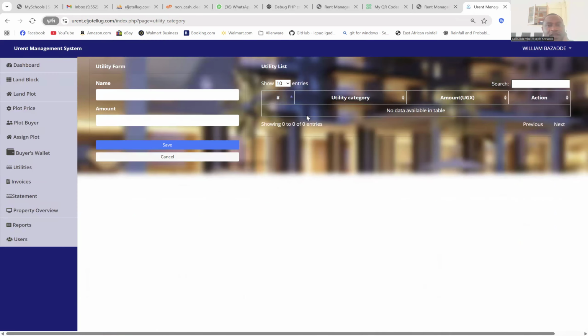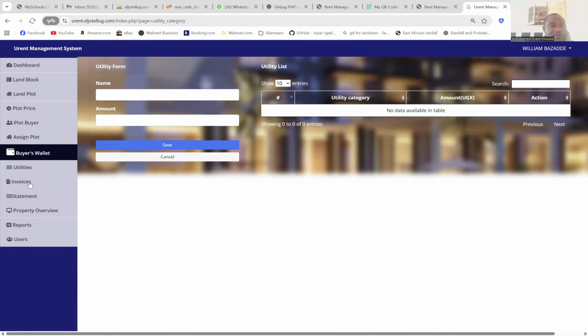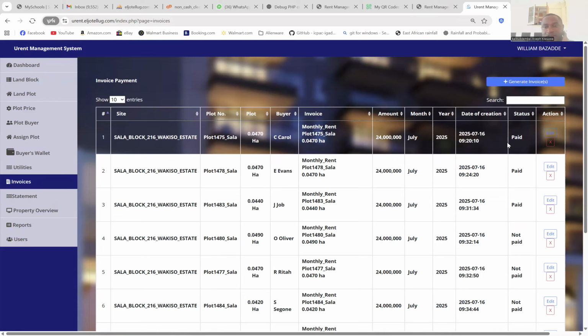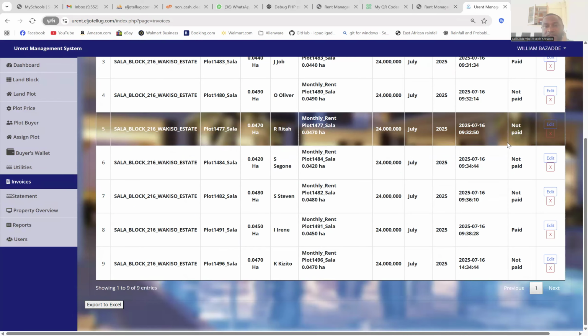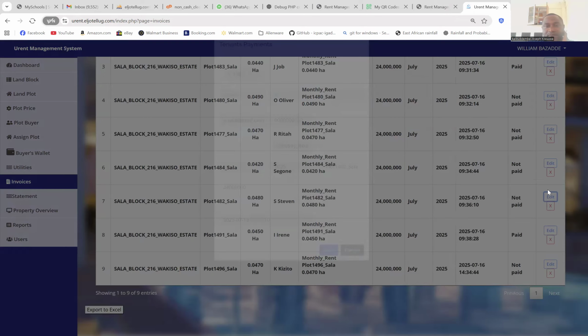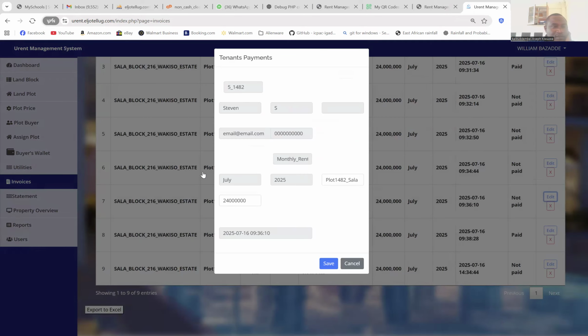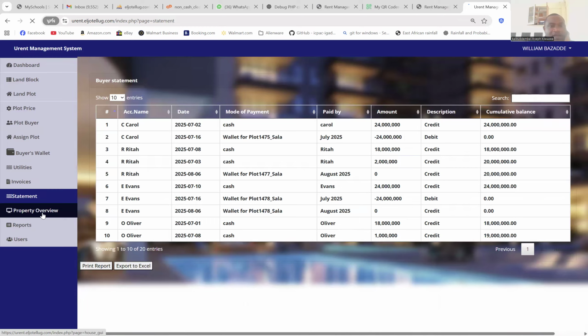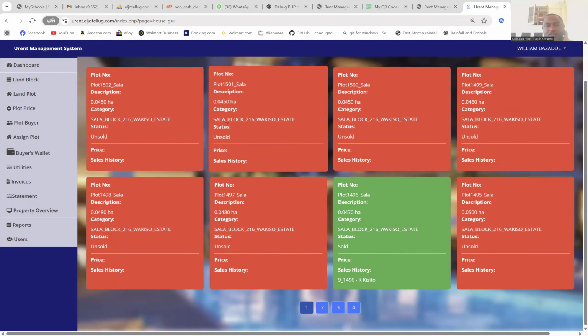You can manage the utility bills that you are incurring as far as your business is concerned, the discounts that you give to buyers and whatsoever. You can issue invoices to your clients. The system automatically generates invoices and you can print them. You can have the property overview, and red indicates the plots that are already sold, and green indicates the properties that are not yet sold.